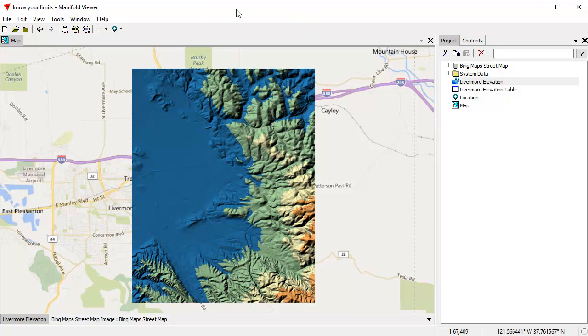Manifold Viewer has all the features of Manifold Release 9 except that it's read-only and it's totally free. You can download it and use it however long you like for whatever purpose you like without paying anything. There's no adware, there's no request for donations, there's no registration necessary, none of that. Just download it and use it the way you see fit.